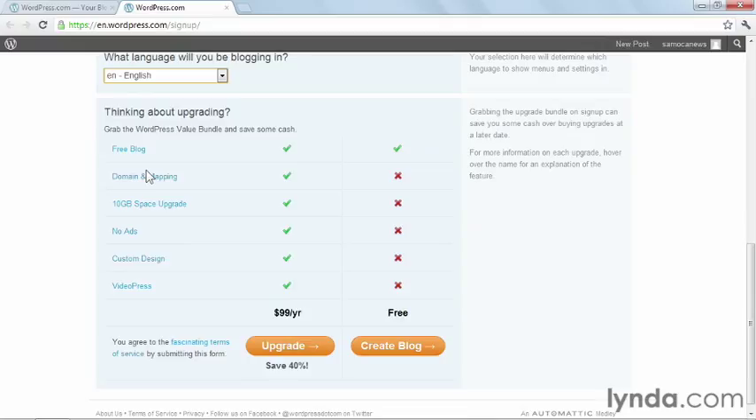And finally, I need to decide if I want to get the free option or if I want to do the upgrade. The upgrade gives you a bunch of extra features like domain mapping, which means that you have something like samokanews.com or another special domain. It gives you 10 gigabytes of extra space to upload your content in addition to the standard 3 gigabytes you get with the free account. You get no ads on the site anywhere, and you get features like custom design, which allows you to upload custom style sheets, and also VideoPress, which allows you to upload videos directly to WordPress.com.